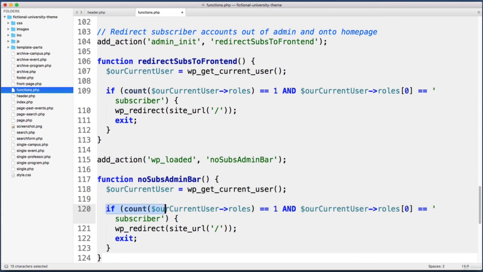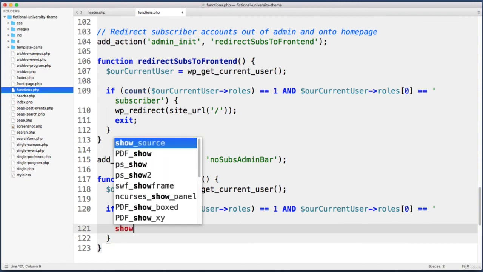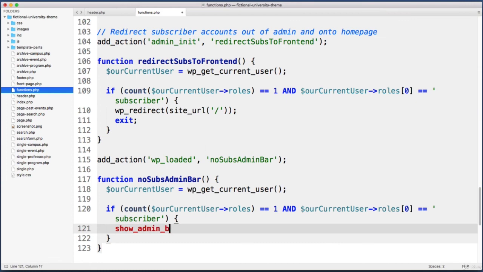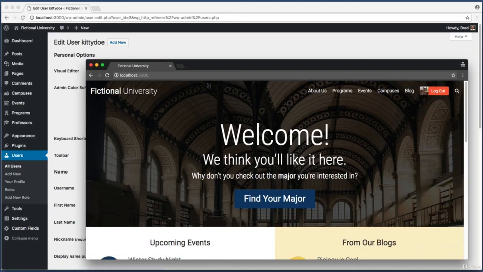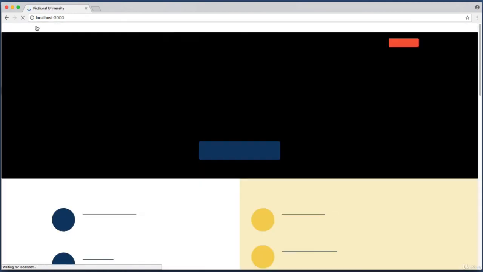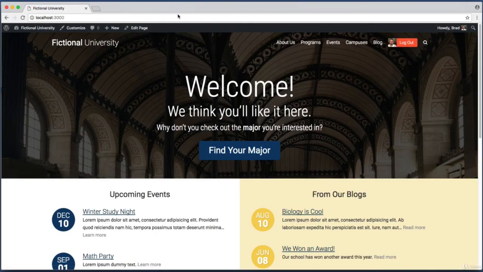Okay, and we can use the exact same condition check, only this time if it's true, let's delete the WP redirect and exit, and instead just say show admin bar, and within the parentheses say false. Cool, so let's save that, refresh the front end. Perfect. The admin bar is gone, but only for subscriber accounts. So if I go back to my main window and visit the front end, since I'm logged in as an admin, I've still got the admin bar.